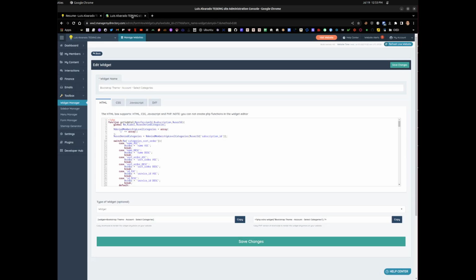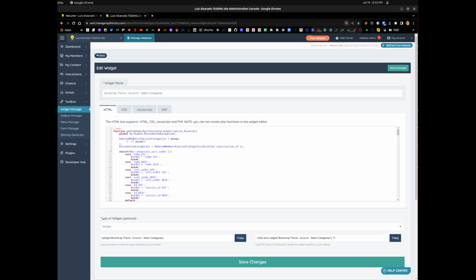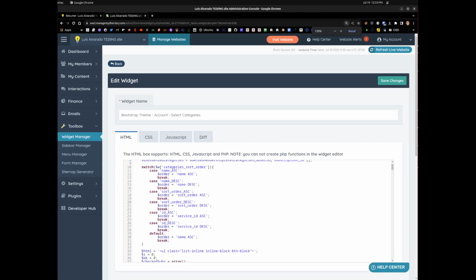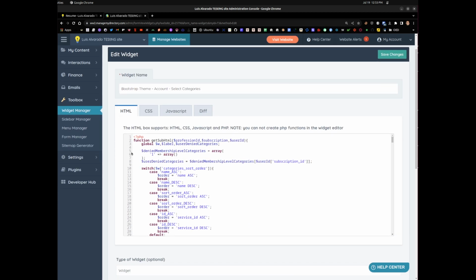Just to make the video shorter, I'm going to zoom in here so you can actually see it. This is the code that you need to add. You see the function, which is by default in this widget when you customize it. You're going to go to toolbox, widget manager, and look for this. The only thing that you're going to be adding is these lines. So type those in. You can pause the video and type it in. And the only one that you're going to be editing is this one here.